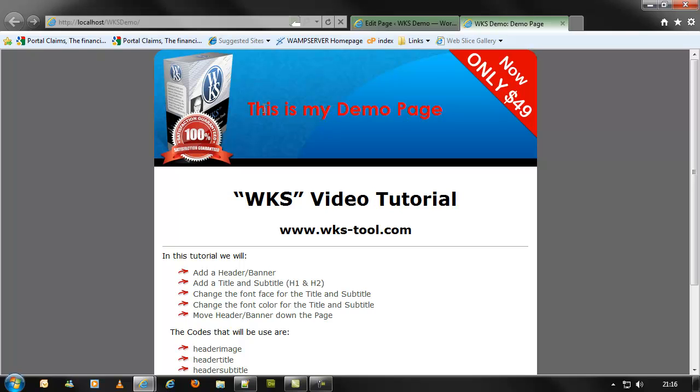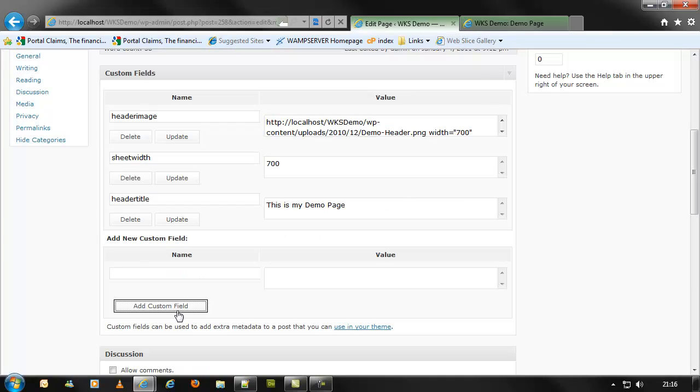This red, or bright red on blue, is a little bit too bright, and I want to dim that down. In fact, let's do something else. Let's make that white. So I go back here, and I need to type in the custom fields the font color. Now to do that I use another code, which is header title font color.